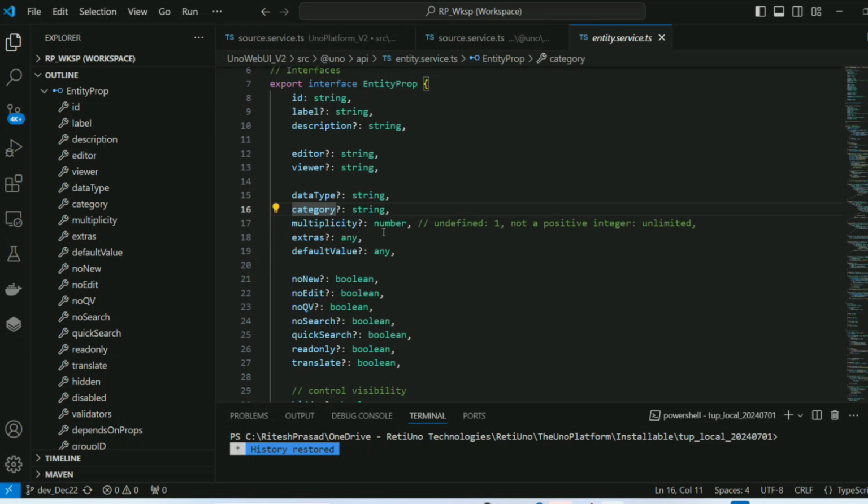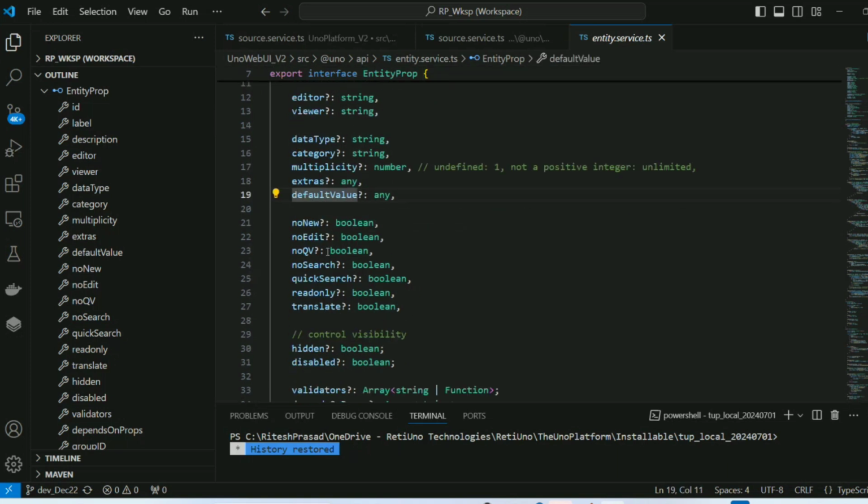A category has to be specified. Multiplicity, we have used it quite a lot. Some extras that we set, a default value for the property can be set, and then some visibility related things where we say no new means it should not be displayed on the default create screen. No edit means it should not be visible on the default edit screen. When I say default, if you have not specified a custom action screen, then these will be applicable. If you have defined your custom action screen for create or edit, then these are not applicable.